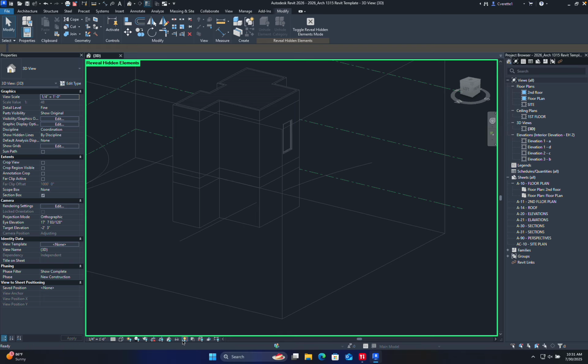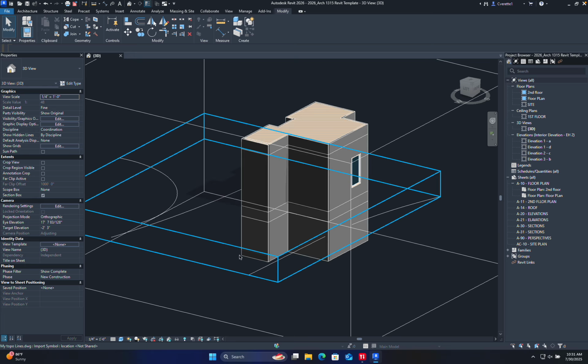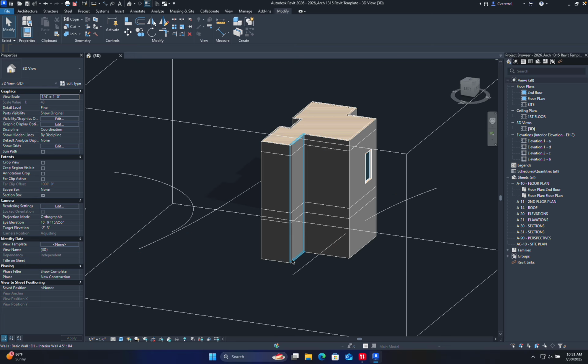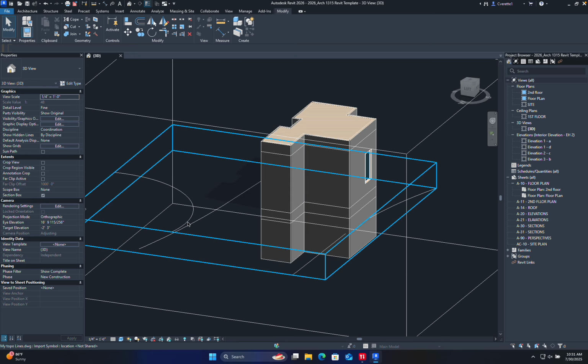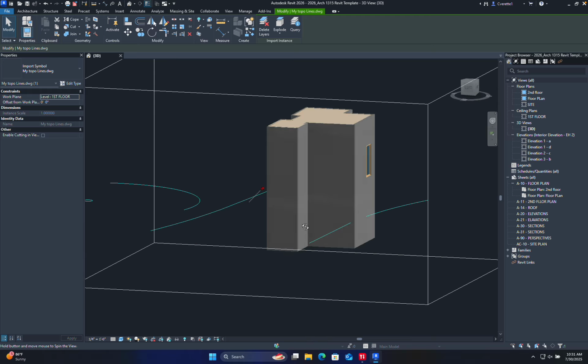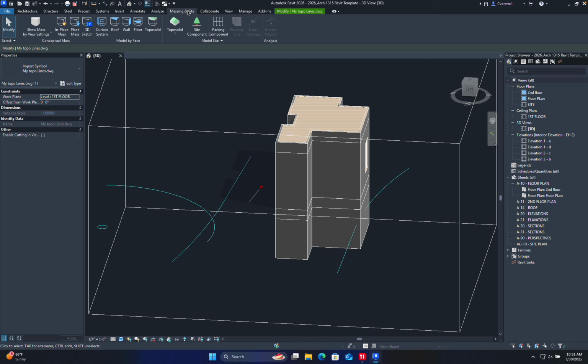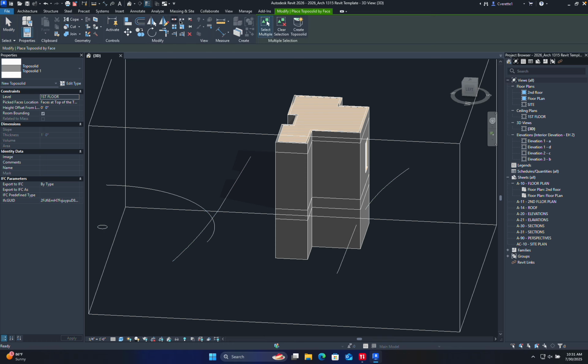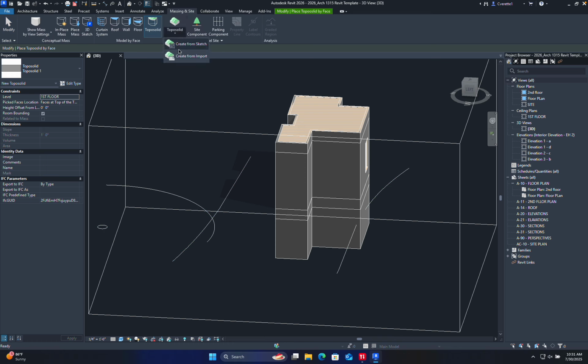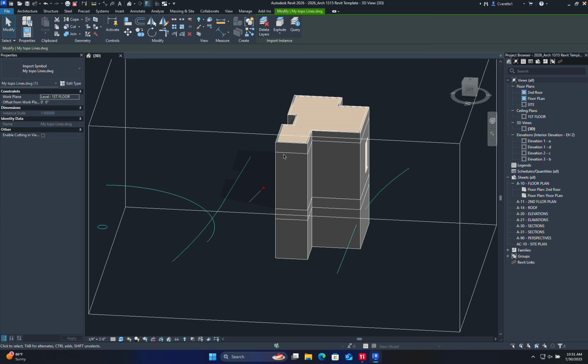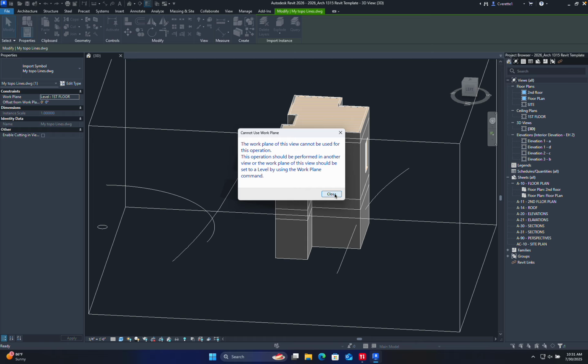I'm not sure why my topography disappeared. Let's find out why. Man, where'd it go? Did I accidentally delete it? I may have accidentally deleted it. That's okay. We can always make it again from our topography. In fact, I could do that right now if I wanted to. So just in case you do, topography from import. That one. Enter. Oh, it doesn't want me to. Oh, the work plane of this view cannot be used for this operation.